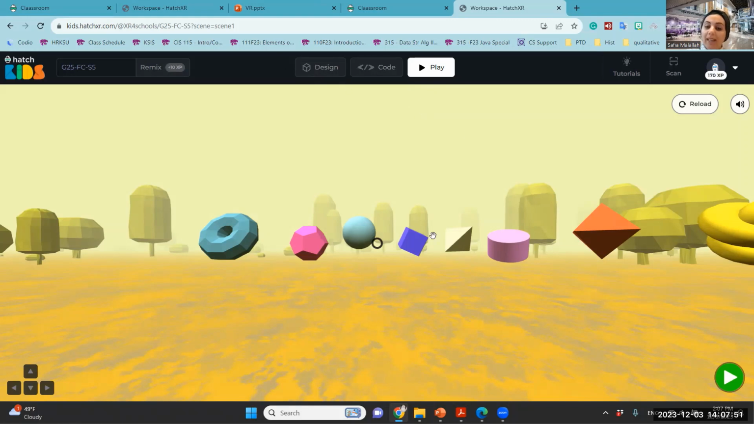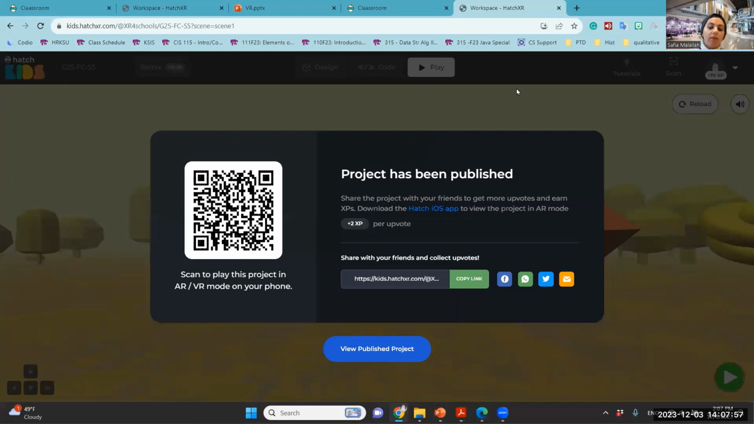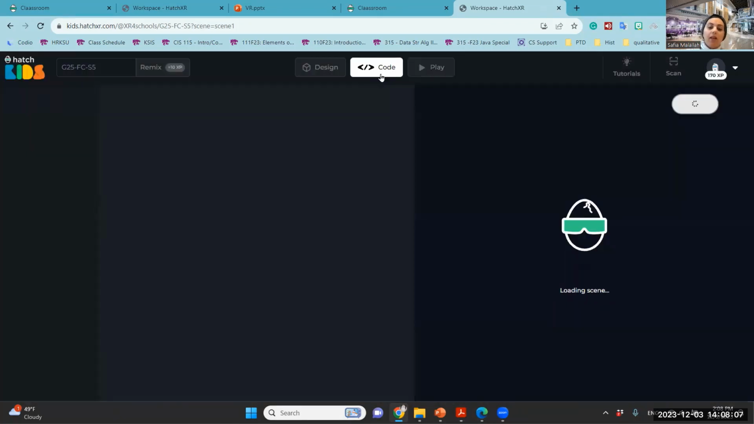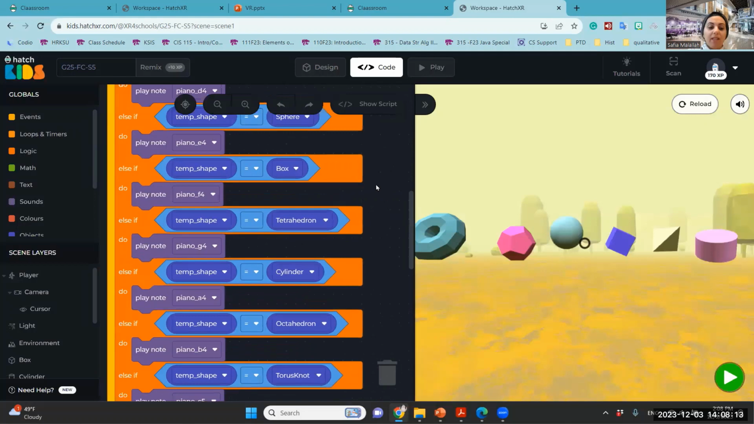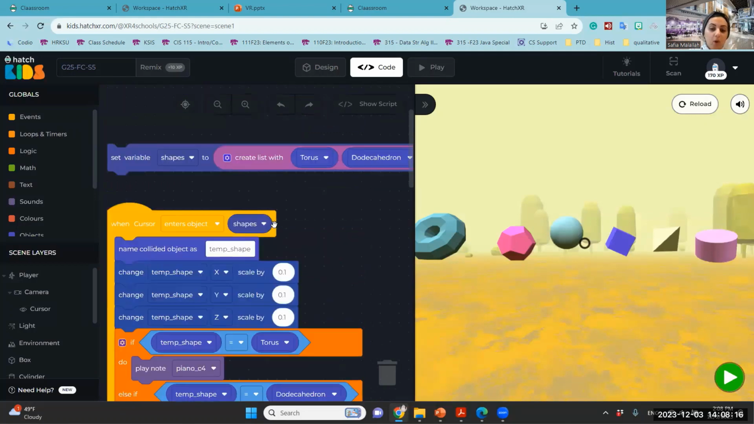They can play and test it within the computers, or they can just publish it, where you click scan and it will generate a QR code. They can scan that using their phone or any device to try their code. Now, going back to the code section, we have 3 stages. We have the menu, the stage where we drag and drop the code, and here is where we can run and test our code to see the output. To test the code, of course, we need to click on the green flag.